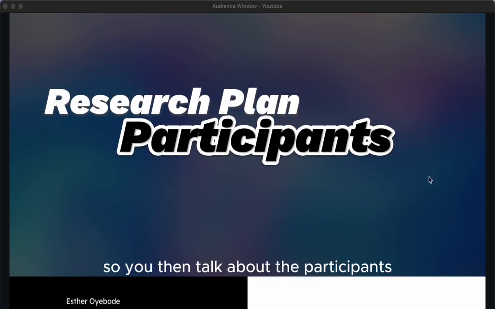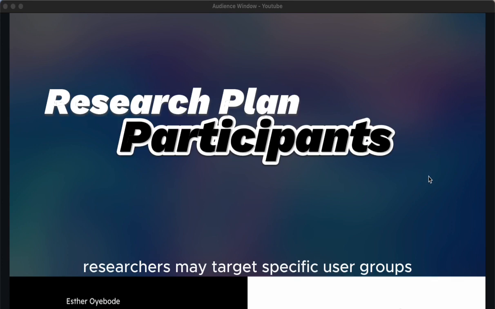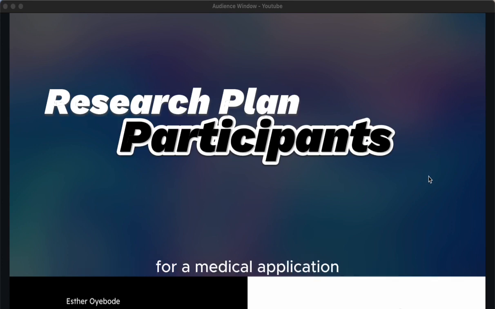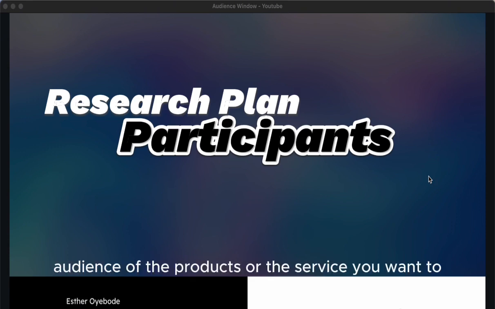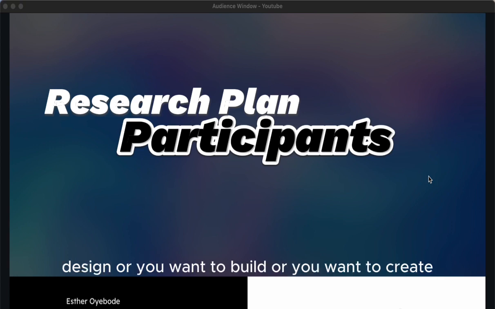So you then talk about the participants you are hoping to bring in. For the participant section, you are looking at the individuals who will take part in the research. Researchers may target specific user groups. For a medical application, you may be looking at talking to doctors, nurses, or different hospitals. So what you are doing is targeting specific user groups that represent the intended audience of the product or the service you want to design, build, or create.